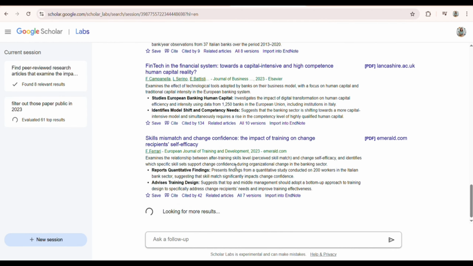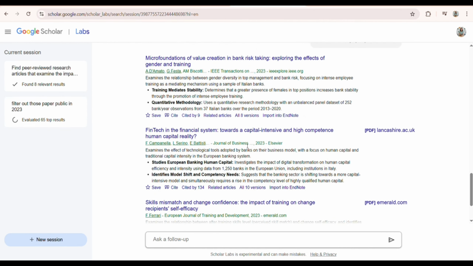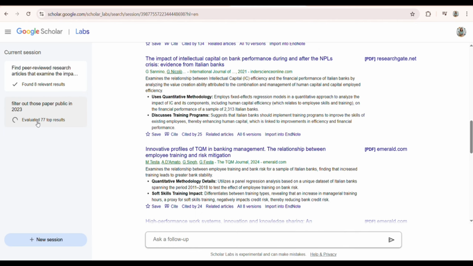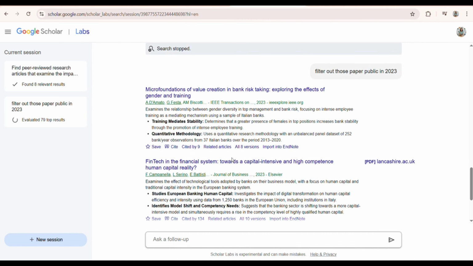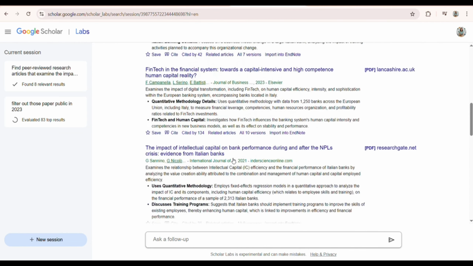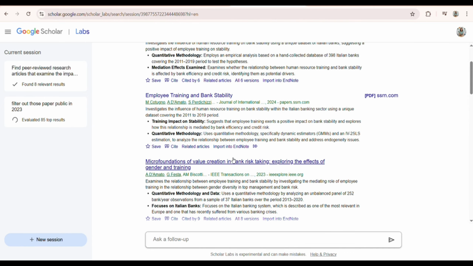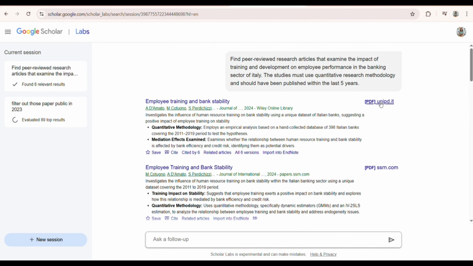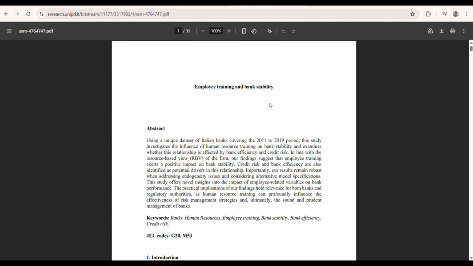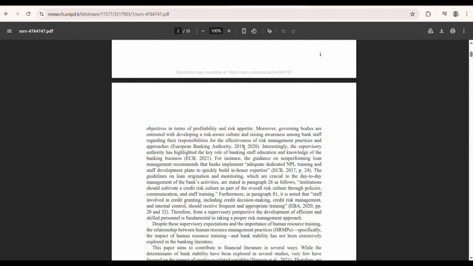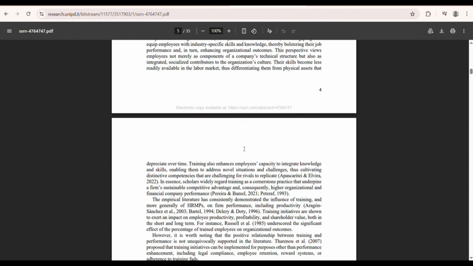So basically this is the advanced shape of Google Scholar, and you will be able to save your time. In the past we were searching for articles here and we were getting some random articles, but now you have the option to get a very precise response from Google Scholar in the shape of Scholar Lab. So this is a very amazing feature when it comes to getting a good response in a very short time.